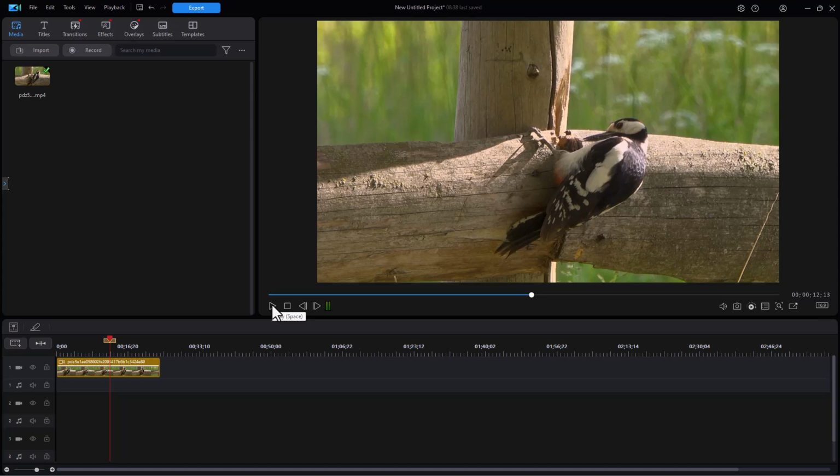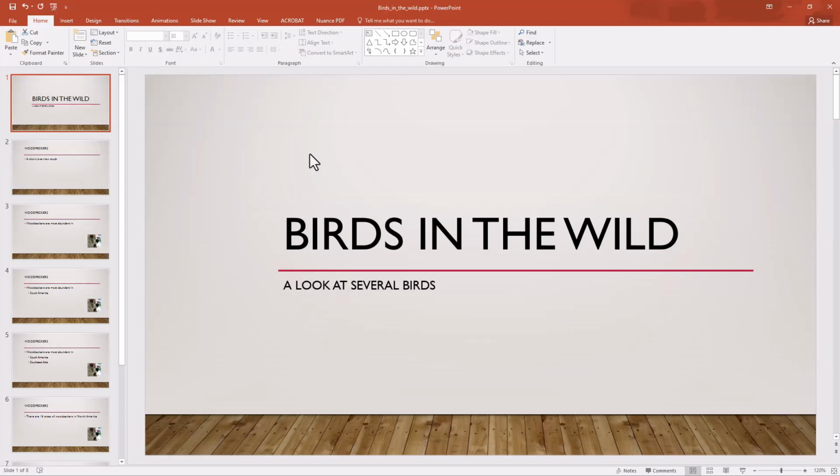I'm going to switch to my copy of PowerPoint. And here we have my PowerPoint presentation. This is actually PowerPoint 2016, and I know that if I can do that in this older version of PowerPoint, you certainly can do it in a newer version if that's the one that you happen to use. So we have our slides. Now I have a tip for you.